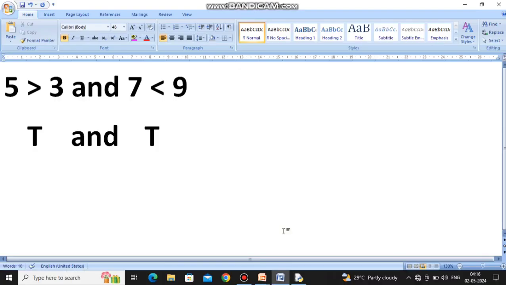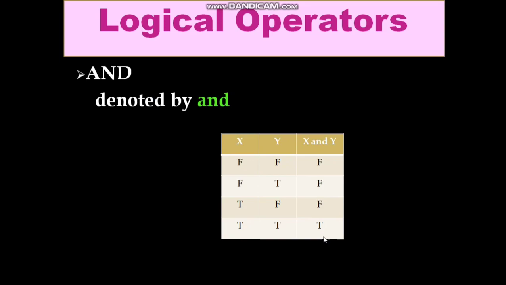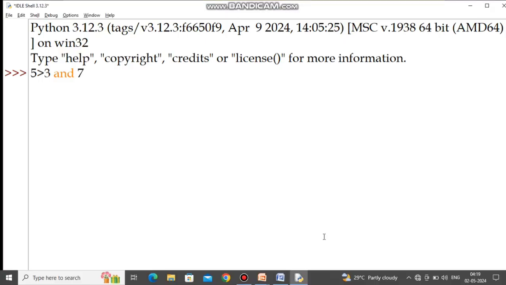Now let's write the same expression in IDLE and check what output we get. 5 greater than 3 and 7 less than 9. So here we are getting true. The AND operator returns true when all the inputs are true. If any of the input values are false, then your output will be false.